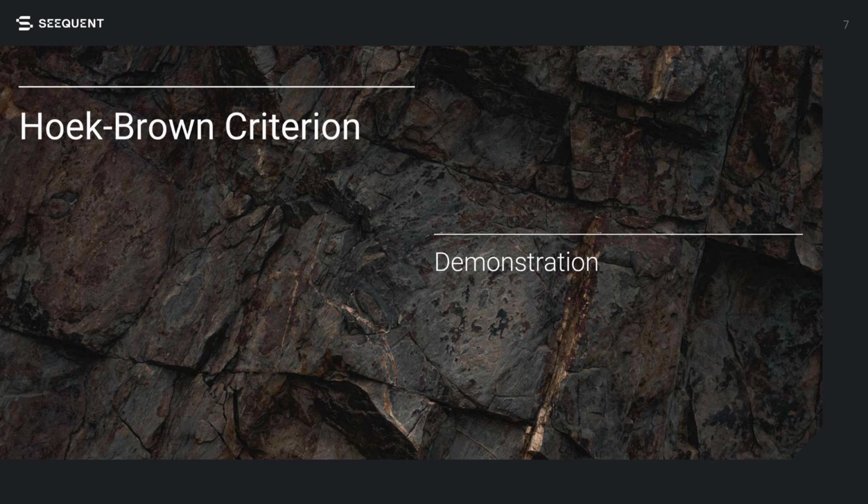In this example, we consider a simplified bench-cut rock slope composed of two materials, sandstone in the upper section and limestone in the lower section. Both zones are modeled using the Hoek-Brown criterion. The objective is to assess slope stability using SLOPE/W with the limit equilibrium method, SIGMA/W with the strength reduction method, and then compare the results.